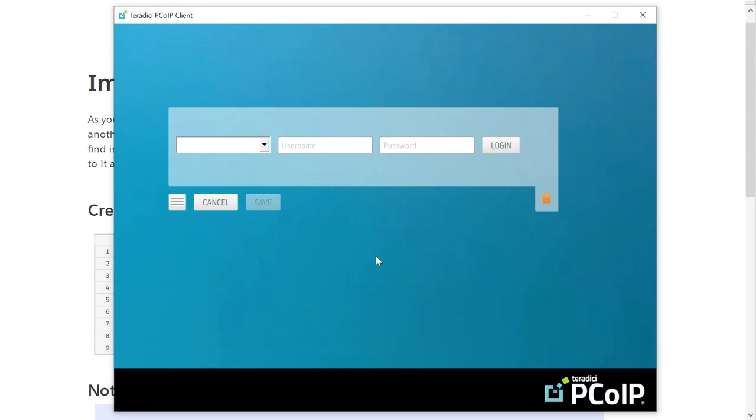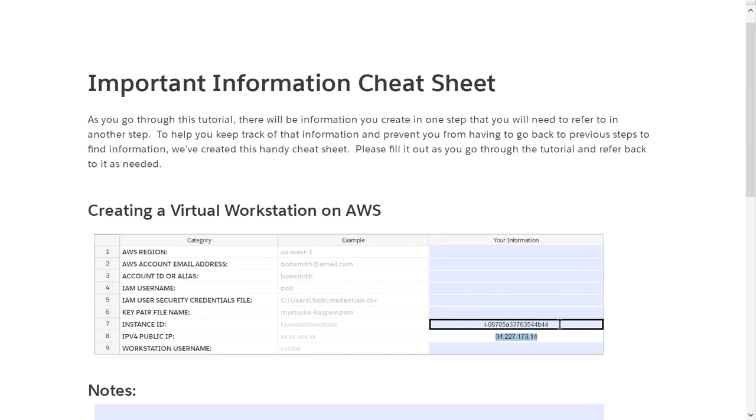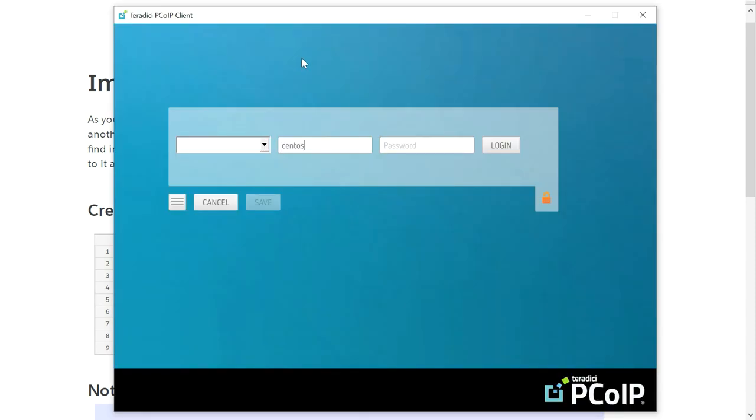Next, you'll be asked for a username and password. The default username for the Teradici AMI is CentOS. And the password is the instance ID for your instance. Again, you can go back to the description tab in the list of instances and copy and paste the instance ID from there. Or if you use the cheat sheet, you can copy and paste it from there. So I'll do that, paste it into here, and click Login.